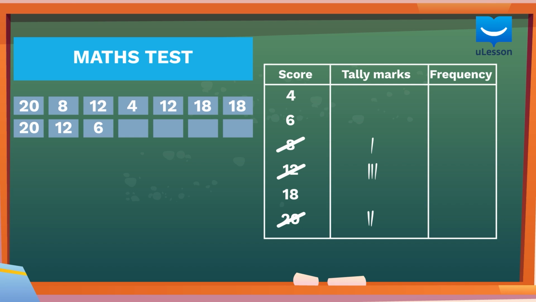Then we see the number 4, which appears once. We place a single tally mark and strike it out to show that it has equally been observed. We do this for the remaining observations in the data set. This reduces the possibility of making errors. We then count the tally marks to know the number of times a score occurs.